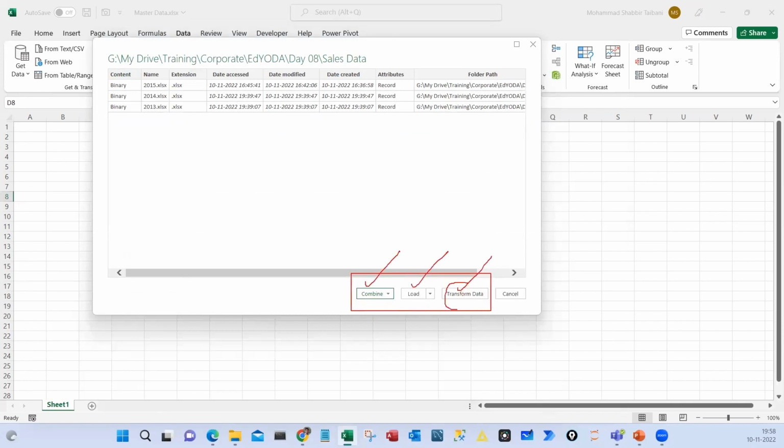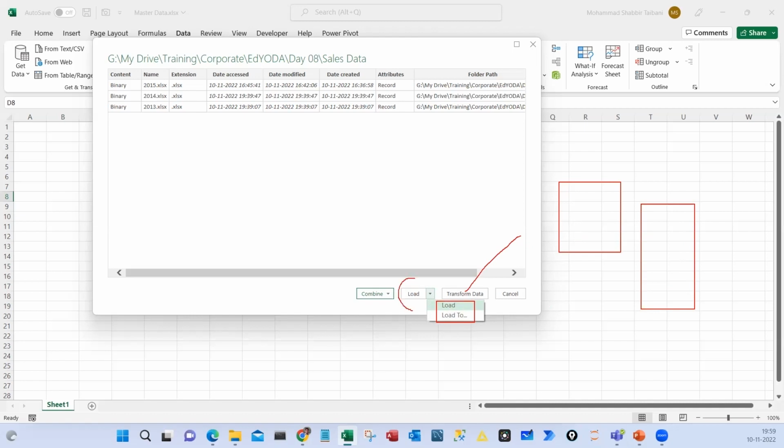So Transform Data will take you to the Power Query editor. If you click on Transform, it will take you to the Power Query editor. Load and Load To: this is actually the Power Query option where we used to load as a table or a pivot table. So this option will give me Load and Load To.